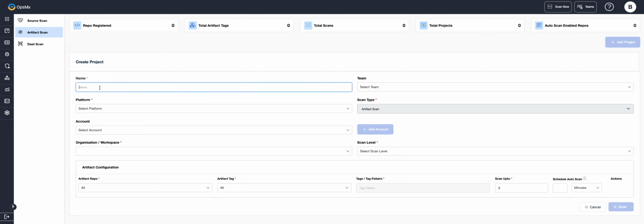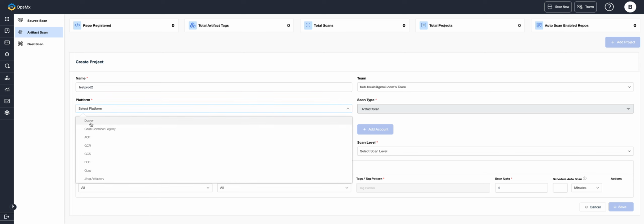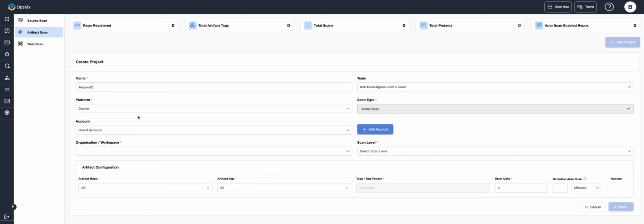Now I'm going to give this another project name here, so we'll just call it test prod 2 just to make it unique. Much like we did in the source code scan, select my team, select the platform, in this case Docker, and then we've set up a Docker dev account that will scan public images for you so you don't have to import your own. And then, again, we want to select our workspace.